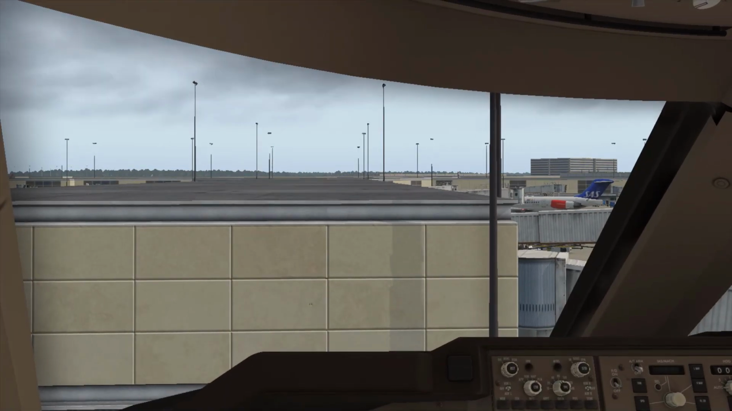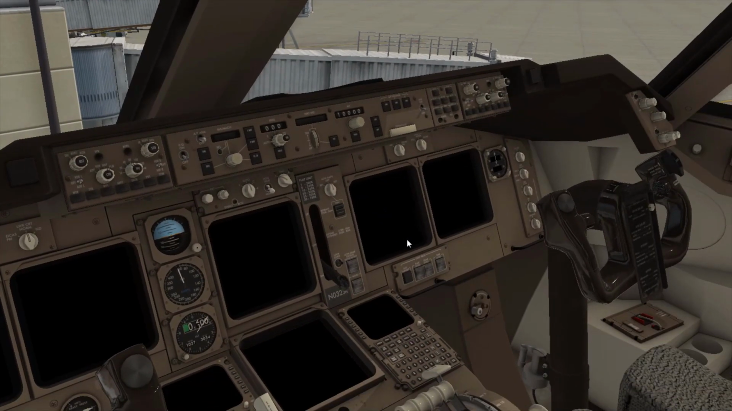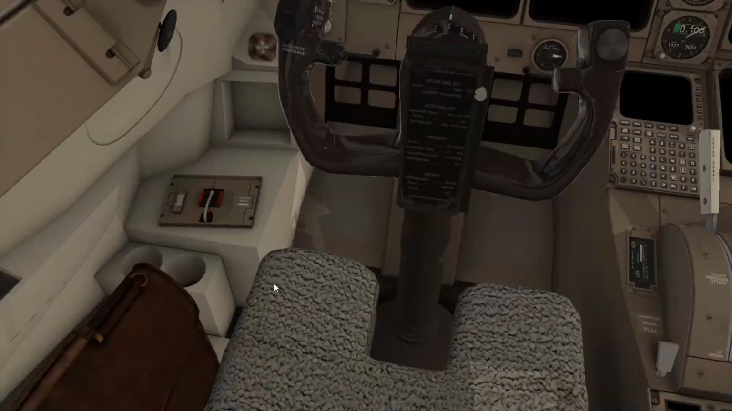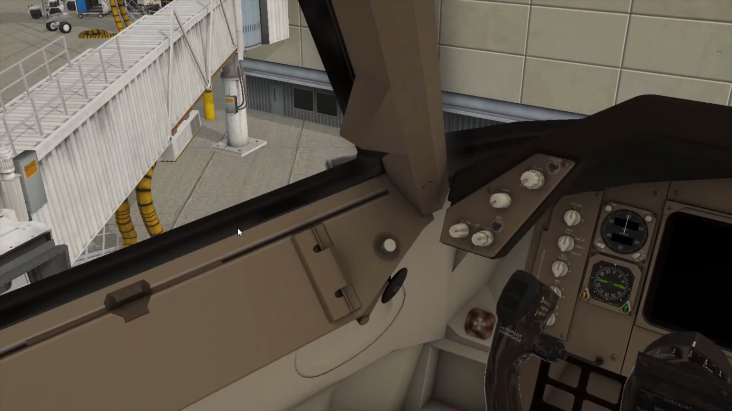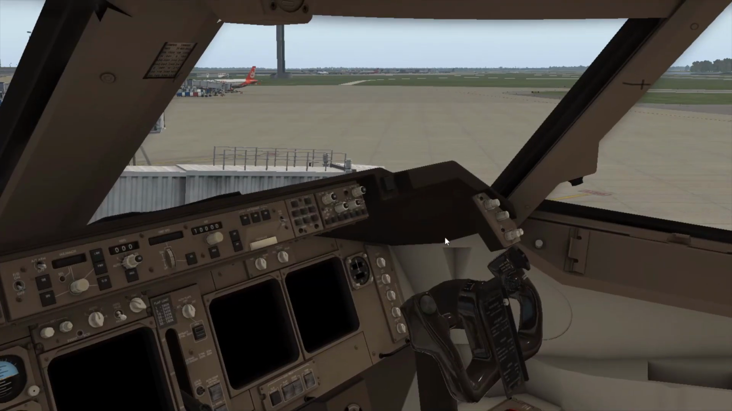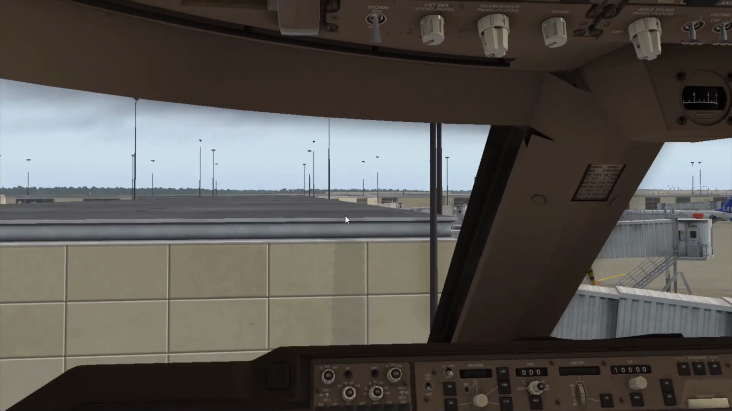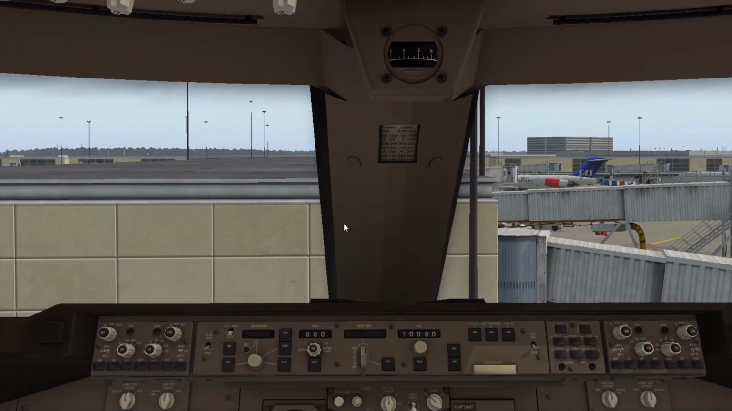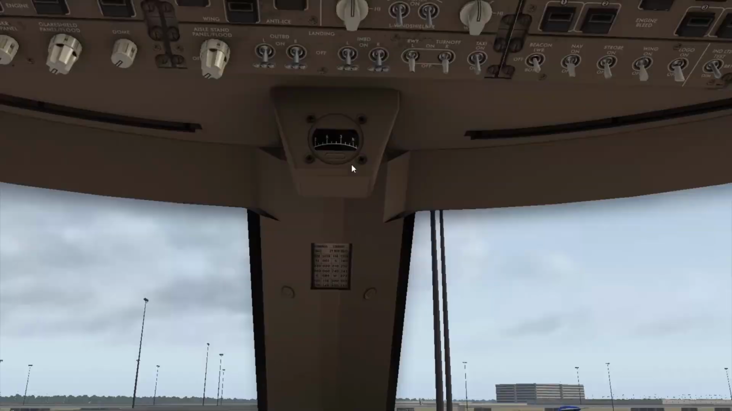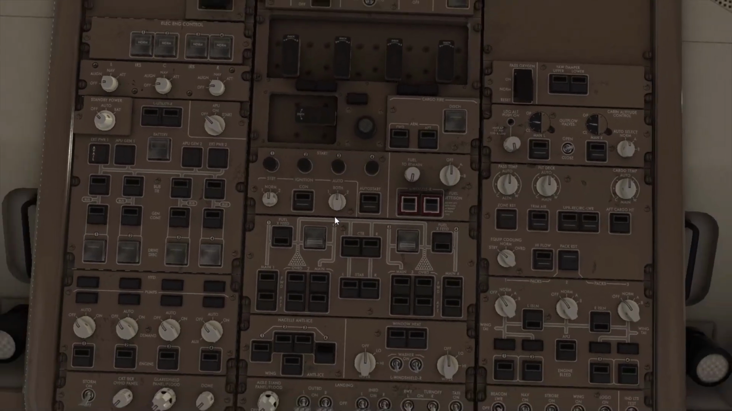Alright, so here we are in our 747 at the gate. Like I've mentioned before, there is nothing running right now. Not even the lights are on. So let's go ahead and get a better view of our overhead panel here, so we can actually see what we're doing. We'll zoom out just a little bit.